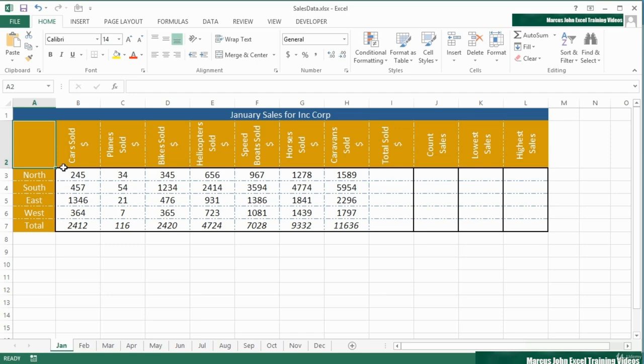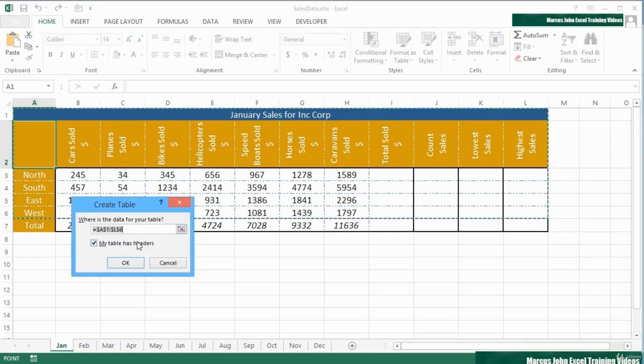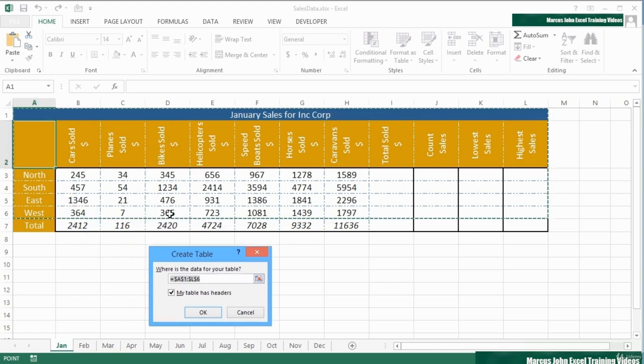And the first is to just use the keyboard shortcut, Control T, and that will bring up the Create Table dialog box. Now you'll notice it highlights what it thinks is the data, which is this set of information here, and asks if my table has headers. I'm going to cancel that for the moment.